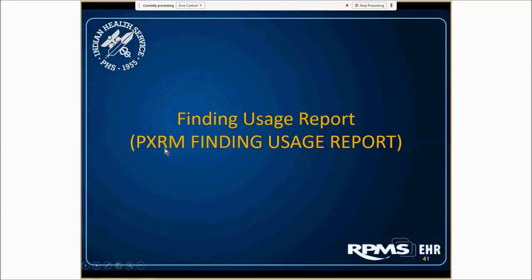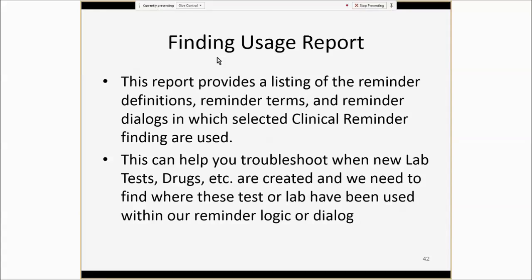And let's go over the Finding Users report. This report provides a listing of the reminder definitions, reminder terms, and reminder dialogues in which a selected clinical reminder finding was used. This can help you troubleshoot when new lab tests, drugs, etc. are created, and we need to find where these tests or labs have been used within our reminder logic or dialogue.